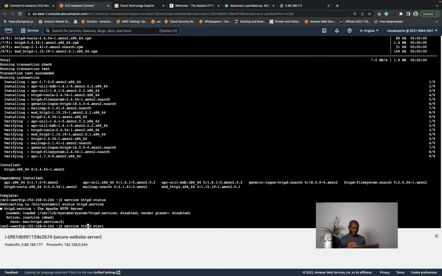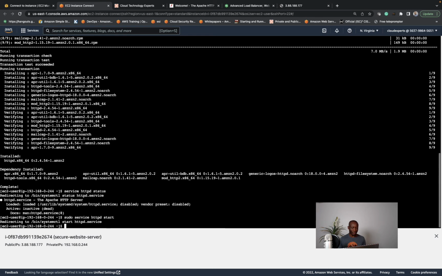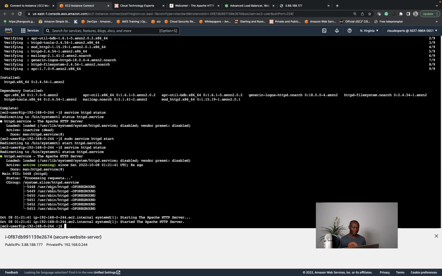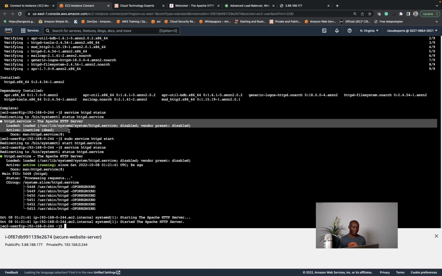For this one though, you need to be the root or the super user. So put sudo in front. And it says redirecting to that service. Let's check if it's up and running. Very good. Can you notice the difference? Now we see some green. Here it was all dull and it was dead. Now the service is running.